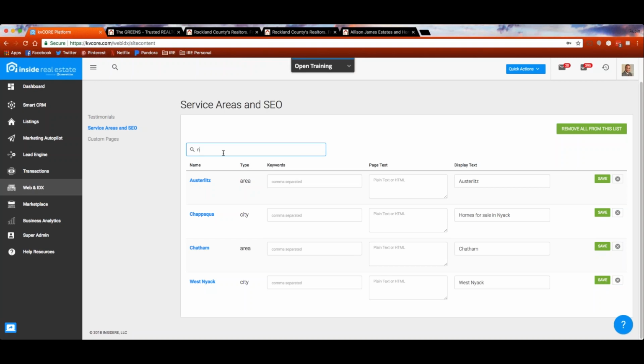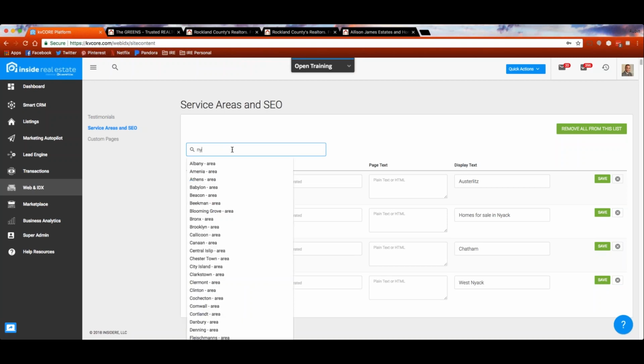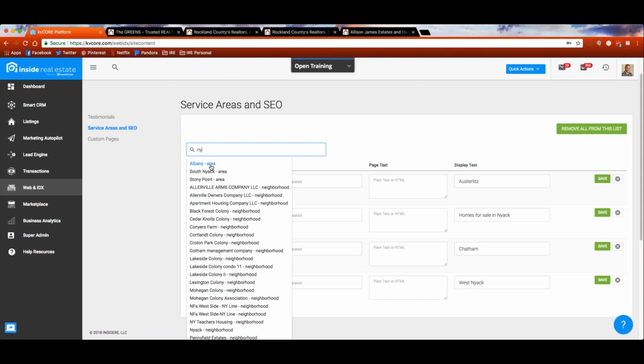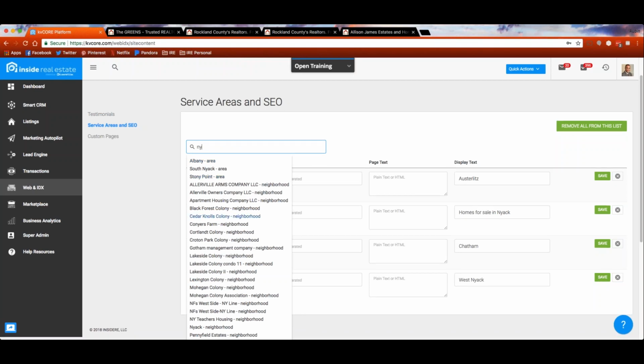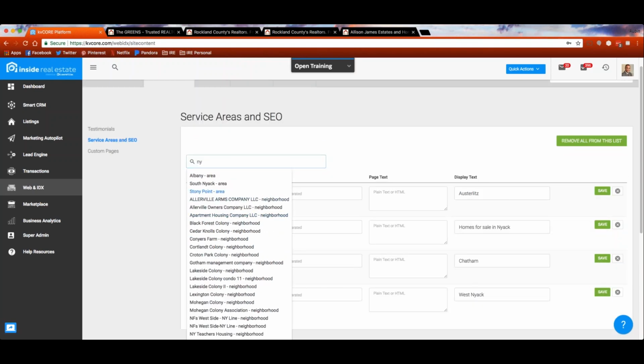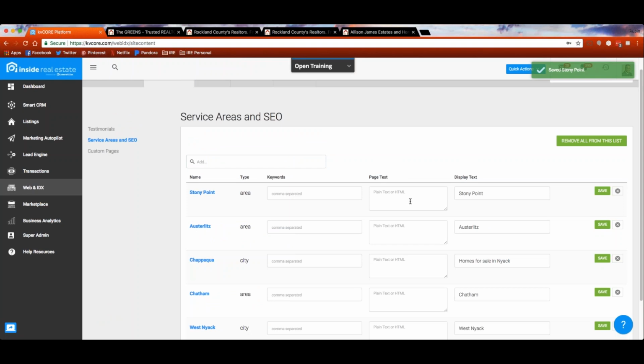So again, I'm just going to start typing out, and it will auto-populate. So maybe I want to focus on Stony Point area. You can see I've got all these different neighborhoods within my MLS, and I've added it, and it's going to populate here. Maybe I want Stony Point, and I want it to say area, just to kind of specialize. I'll save that, and we've saved it.